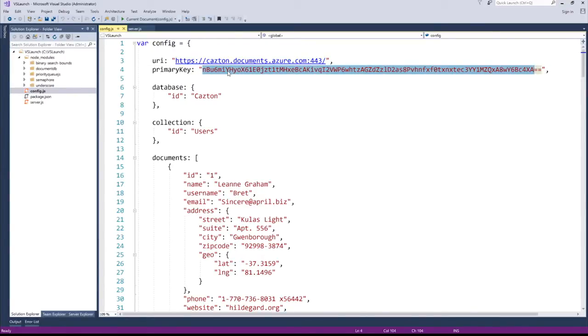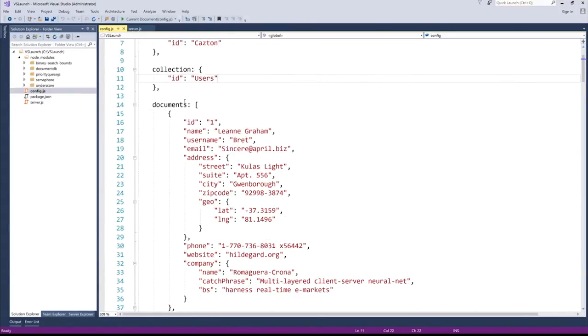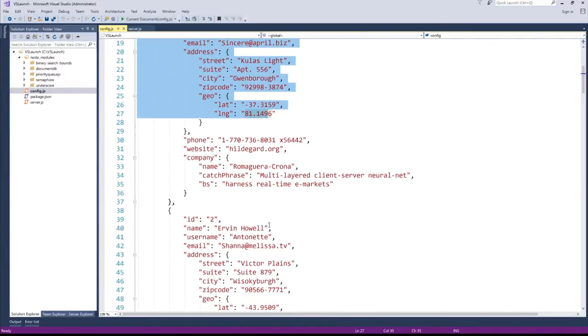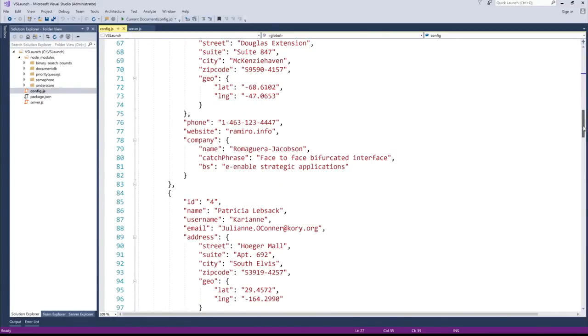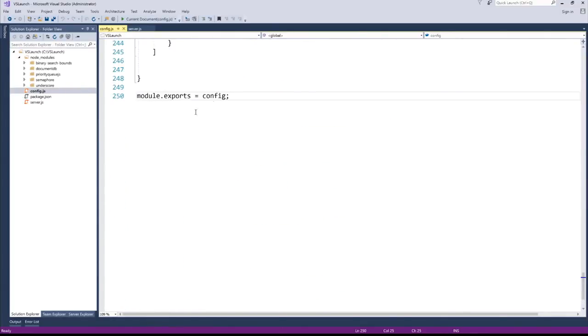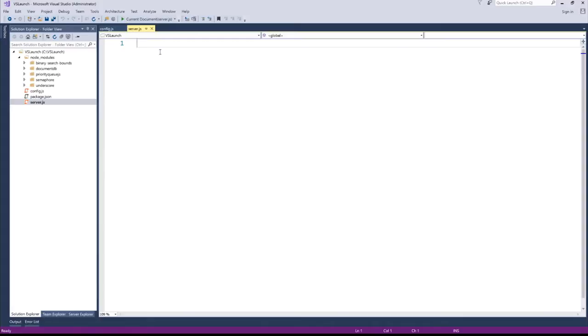This is my primary key from Azure. My name of my database in this case is Kasten. And then I'm going to add another collection this time. Last time we used products, but this time we're going to use users as a collection. And then I've got some test data from DocumentDB website. So there's a lot of test data there. I just went there, grabbed some of it. All the way down, you can see only this one line is there, which is module.exports equals to config. Now what I'm doing is exporting this config object so I can use it somewhere else. So let's start coding our server.